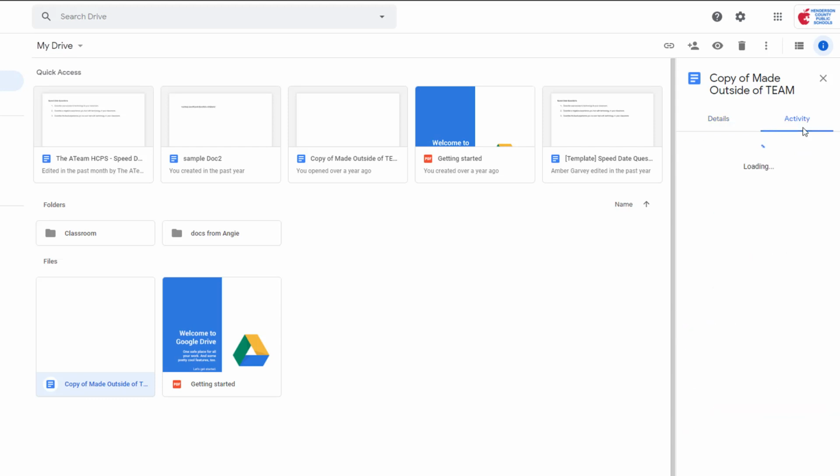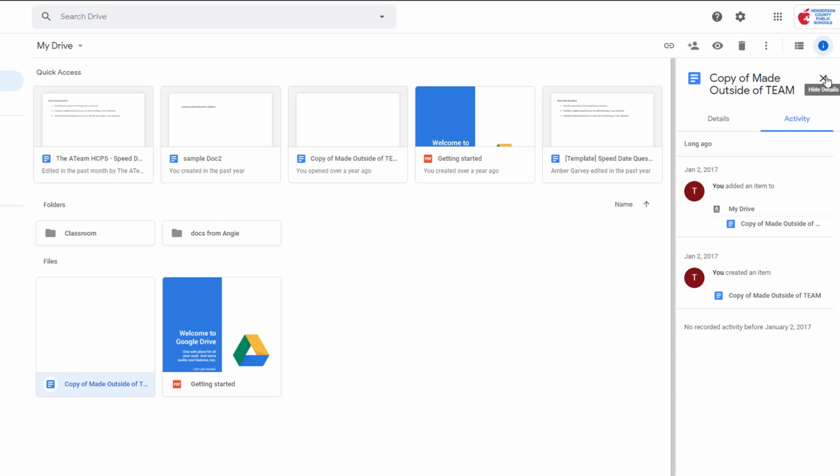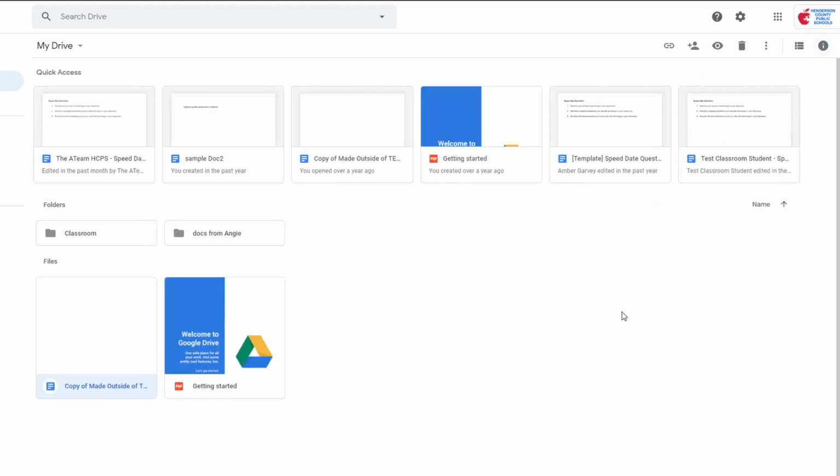So it actually gives you a lot of information about the document. The Activity tab gives you even more because you can see who has had that most recent activity and what all happened to the document. So this is an important document if you're kind of looking for the history of something. So that is your View Details button, and if you want to close it, you can either click Hide Details or you can just click the X and make it disappear.